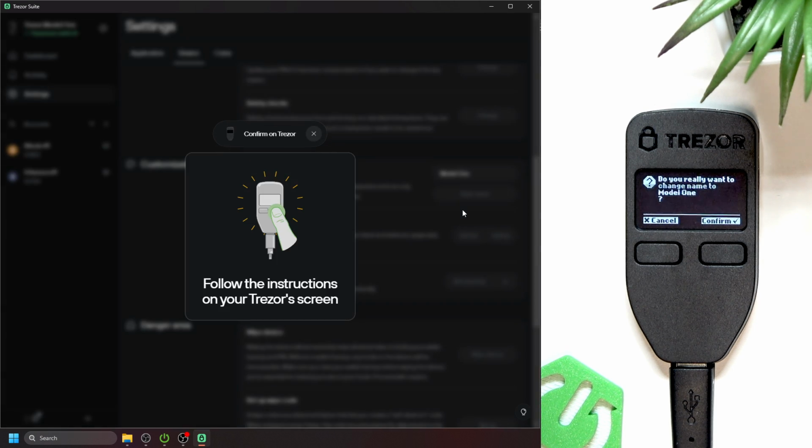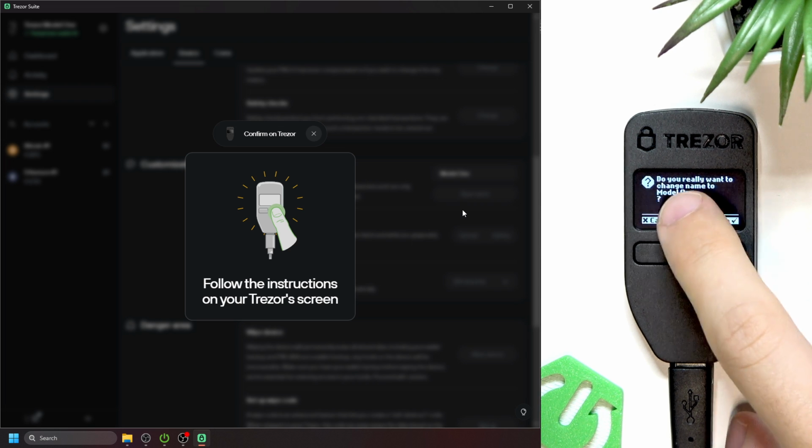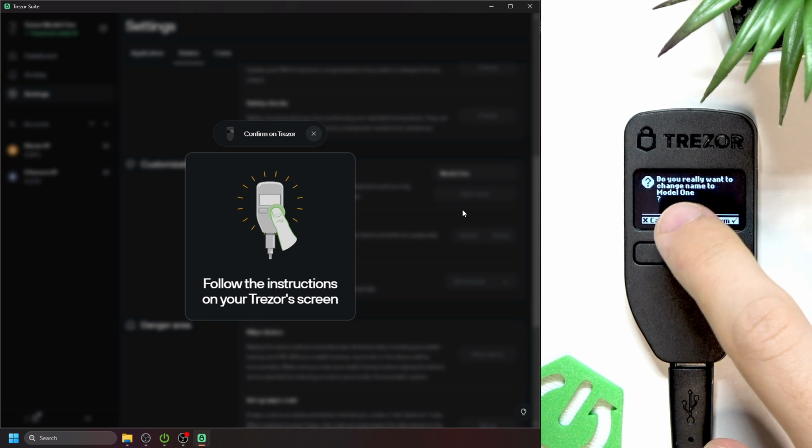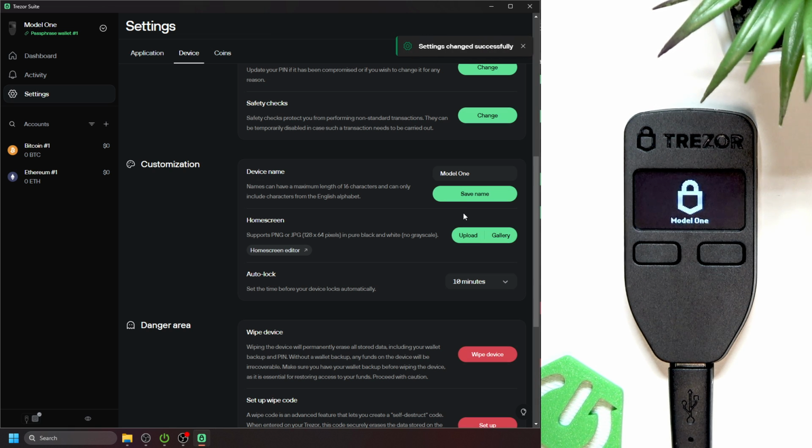Let's save the name and now confirm on TREZOR. You'll see the name that it will be changed to. In my case, it's just Model One without a TREZOR at the beginning. I'll confirm it, and now it is changed.